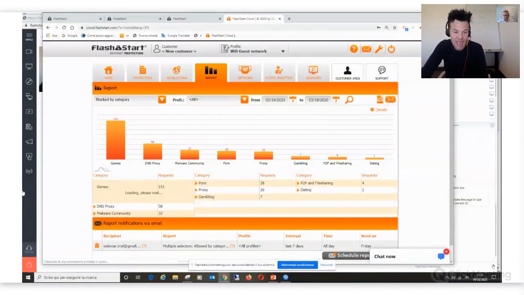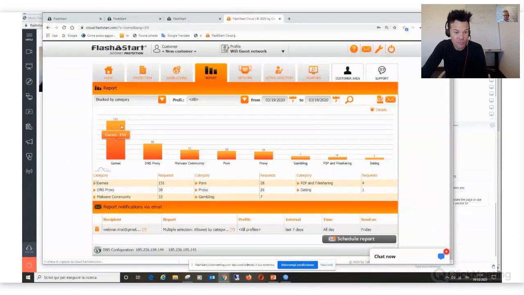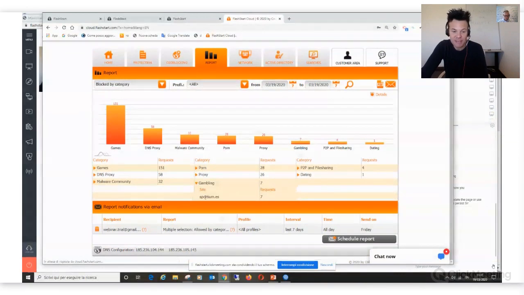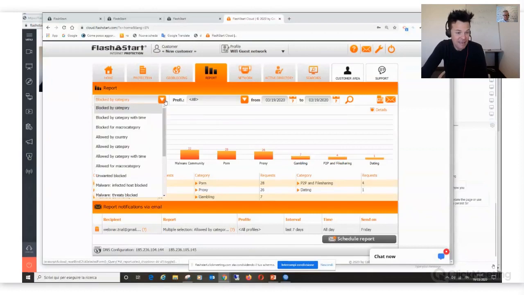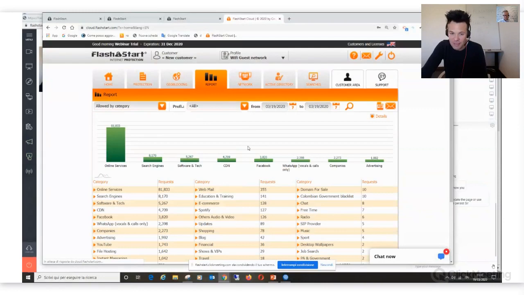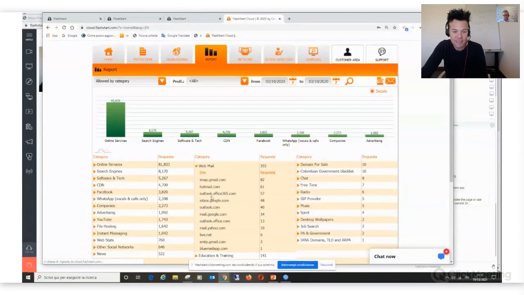We can also see and discover the websites that have been tried to access. Okay, these are blocked websites, for example, pornography or proxy or gambling. We have several websites about gambling in our blacklist. Let me change to the allowed by category report. The color is green, and we can also query the system in order to have the detail.